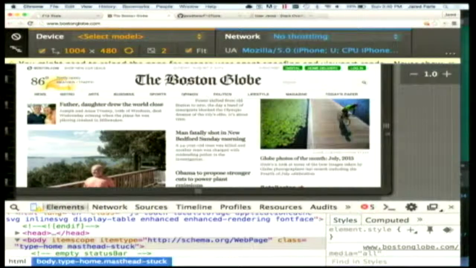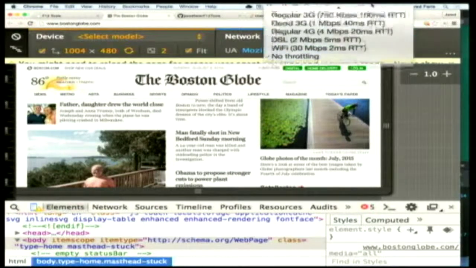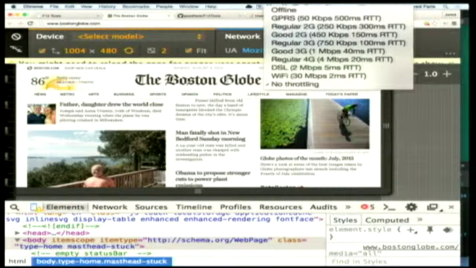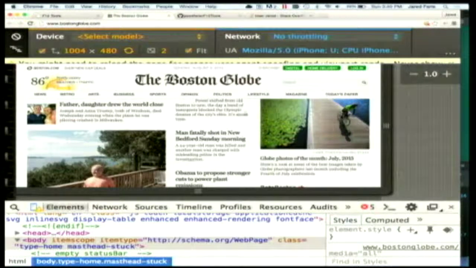Also handy if you're building things that are not just going to be used on the local network: you can throttle the bandwidth, so you can tell this to work like a 2G or 3G phone. It will get slow really quick.